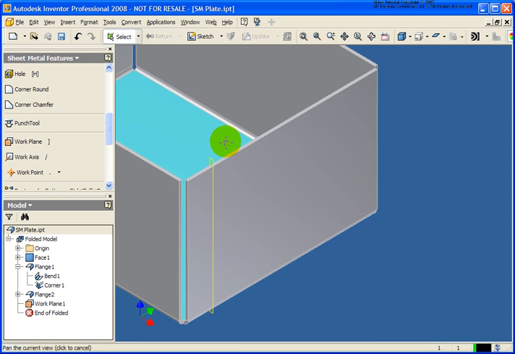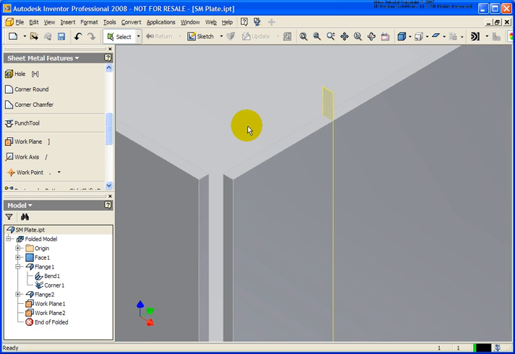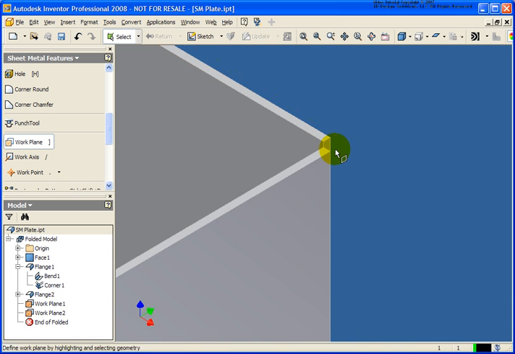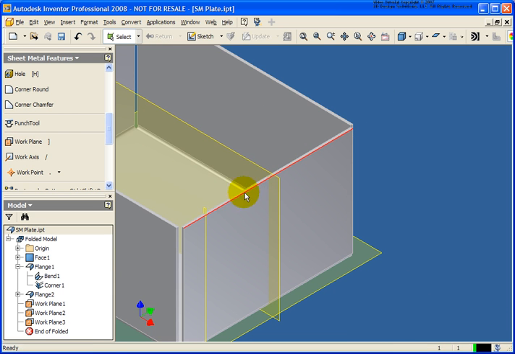So what I'm going to do next is back off here a little bit. Next I want to create a work plane that's going to go right in the middle. So again, I'm going to start the work plane tool. I'm going to select the first parallel plane, we'll slide on to the back, select the second parallel plane, and I now have two work planes.